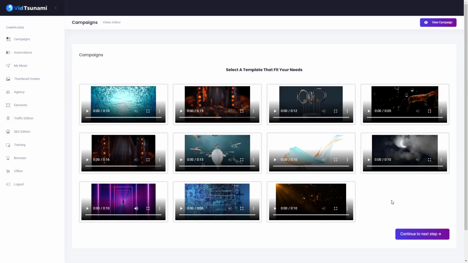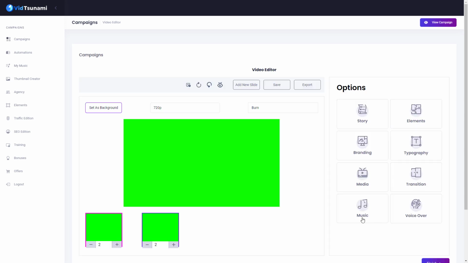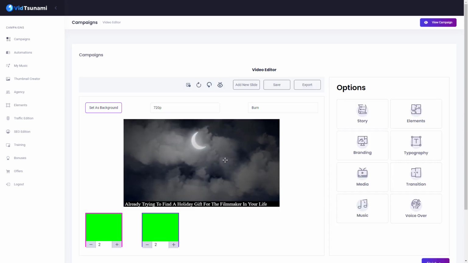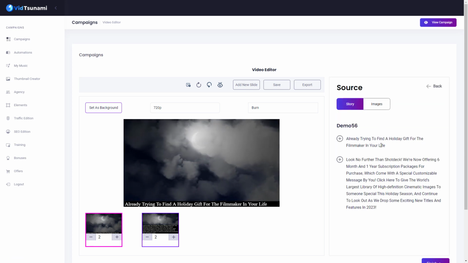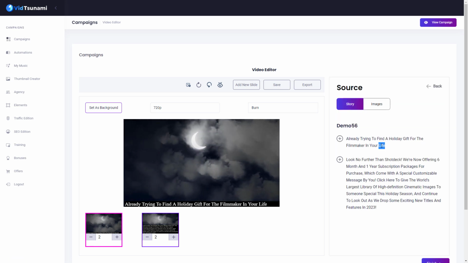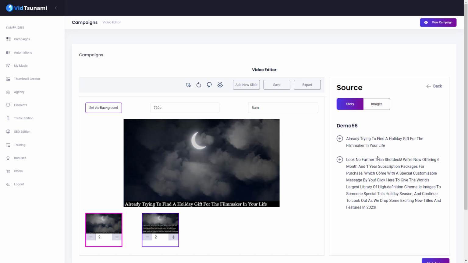So it just got stuck. So I've come back here. I've reloaded it. I've reloaded demo 56 and I'm going to carry on. Oh, I must have picked a different theme. So here we've got our story and this is a bit odd because you can't add anything to it. You can duplicate a slide, but you can't delete or add anything. You can't interact with this.